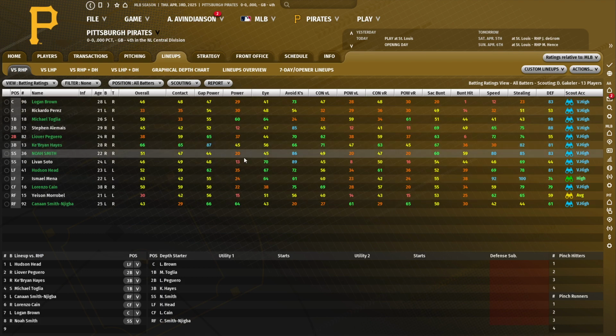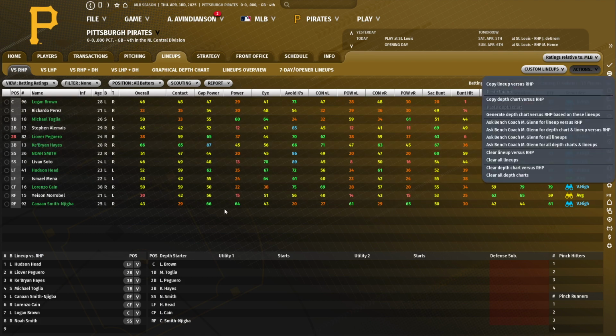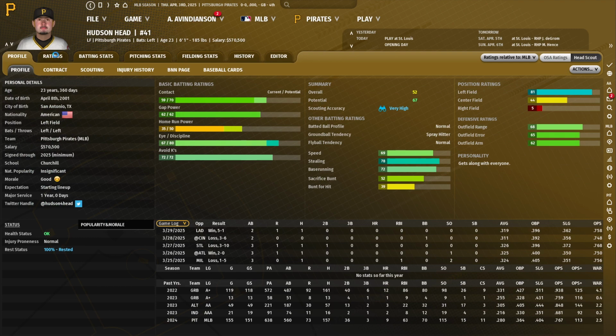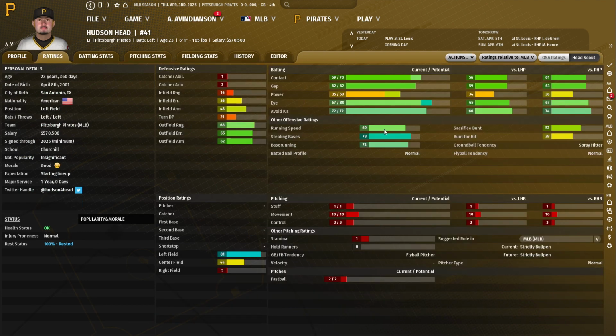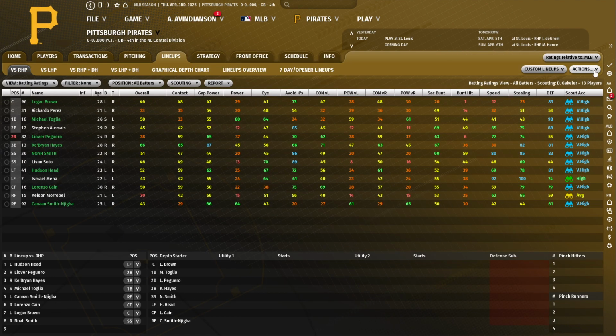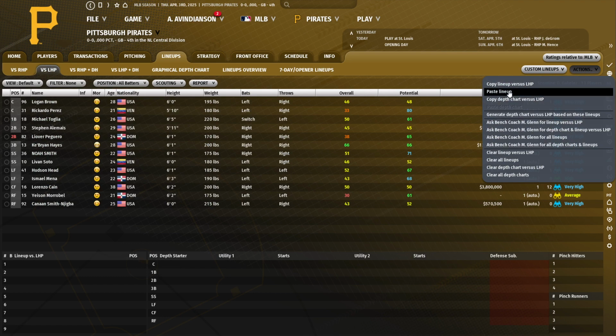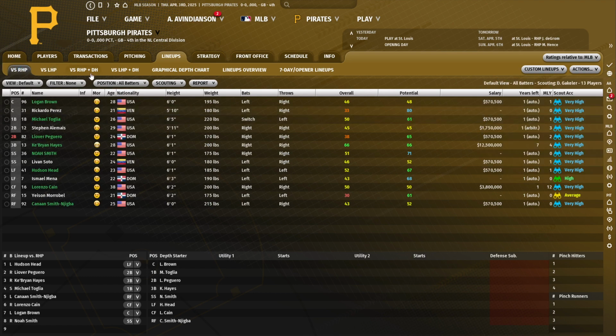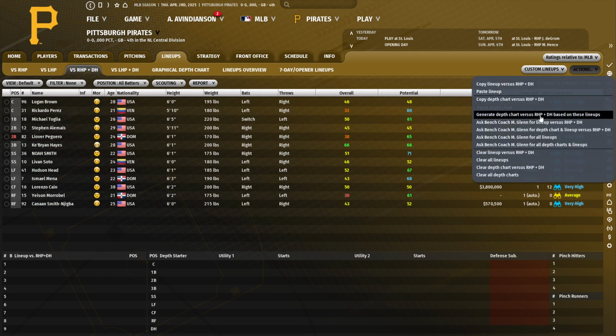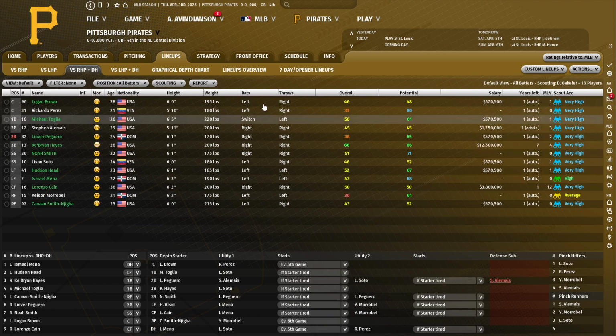Okay, so the lineup is set. I was trying to remember, does Hudson Head have a hole in his swing? It's not a big enough one to justify benching him, quite frankly. So I'm going to copy the lineup. I'm going to paste the lineup. Against DHs, I'm going to let you do your thing.